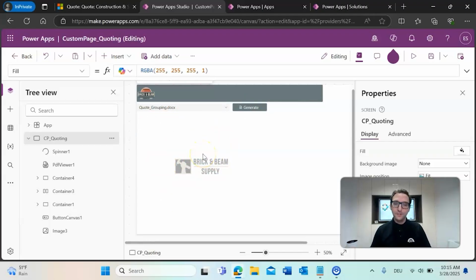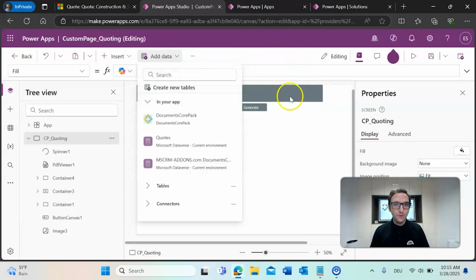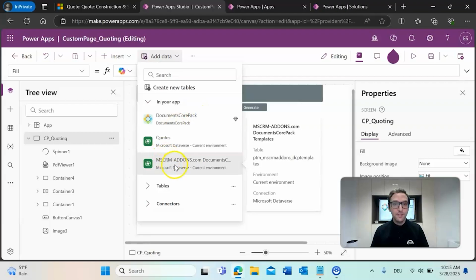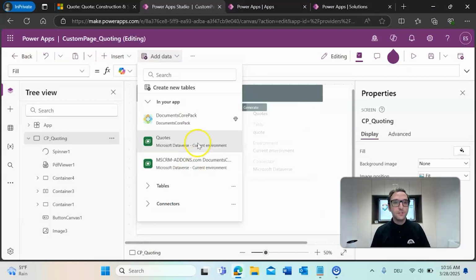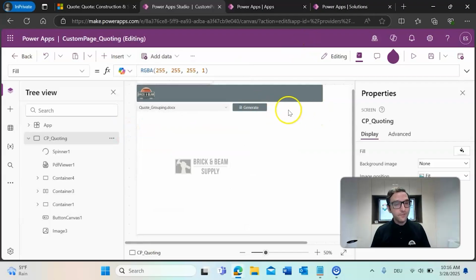So with that in mind, how do we actually configure this app to be able to do that? Well, the first thing you want to do before you even get started on coding this is make sure you have the right data added. So in our app here, very important, you need to make sure you have the DocumentsCorePack connector as part of this app, and you need to make sure you have the mscrm-addons.com DocumentsCorePack template table as a part of this. Additionally, you'll need to make sure that you have the table of the record that you want to do this for. In our example, we'll be having quotes as our table as part of this.